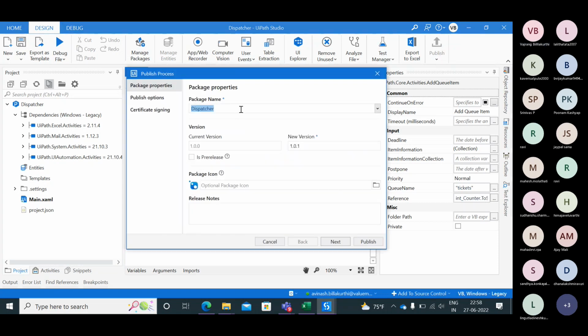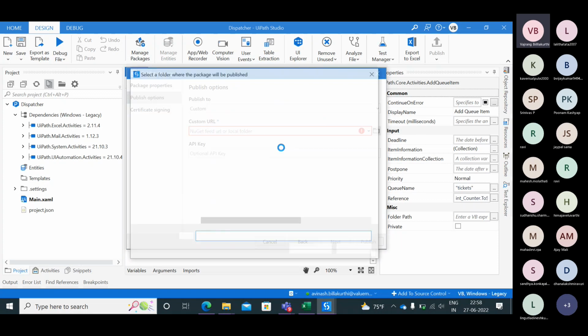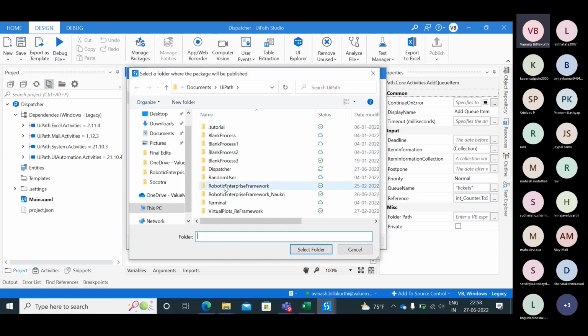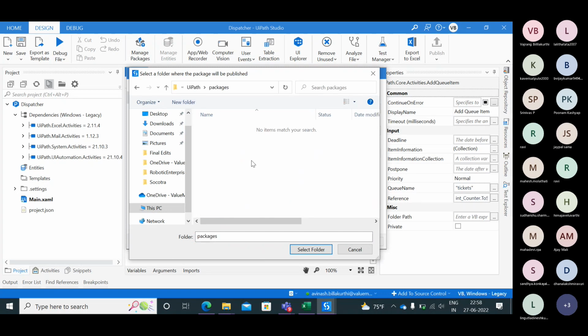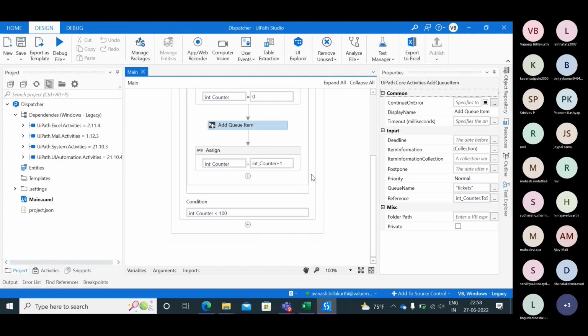Dispatcher. Let's put tickets. Battery is powering down. Okay, I'll just publish it at my local machine. Custom NuGet folder. So this is a new folder. Correct folder. Publish.